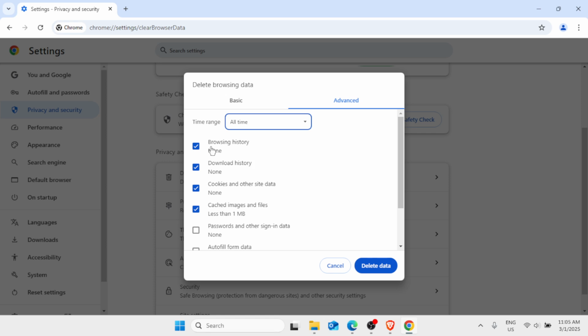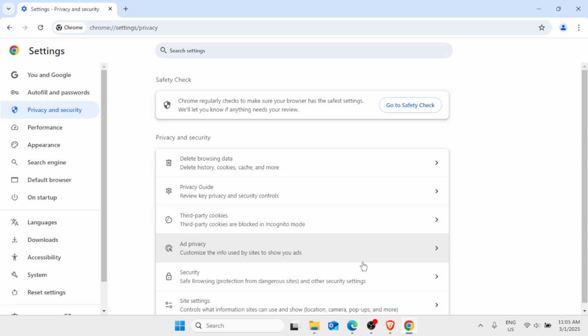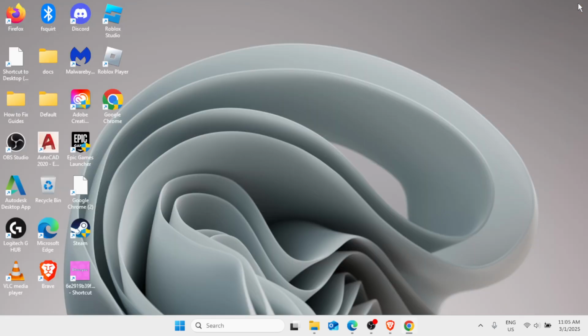Browsing history checked. Download history checked. Cookies and other site data checked. Cached images and files checked. Scroll down, you'll find site settings checked. Hosted app data checked. Passwords and other sign-in data and the autofill form data, do not check those. And finally, click on delete data and then simply close out of here and launch the Chrome browser again and see if the issue will be fixed.